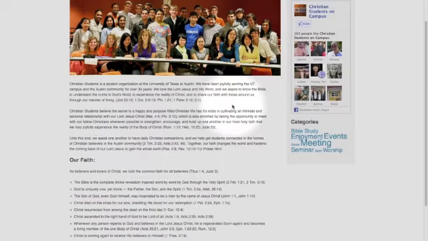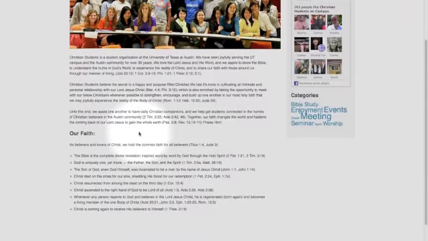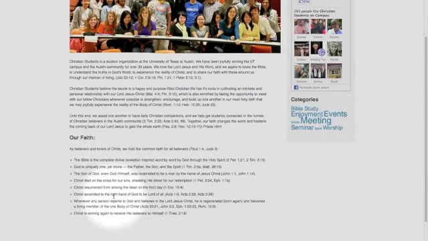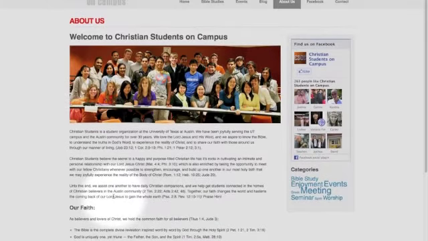So let me just scan here as I scan through these paragraphs. Okay, our faith. So as I look through these, they seem to be okay. I don't think I have a problem with anything here. So I'm pretty comfortable.